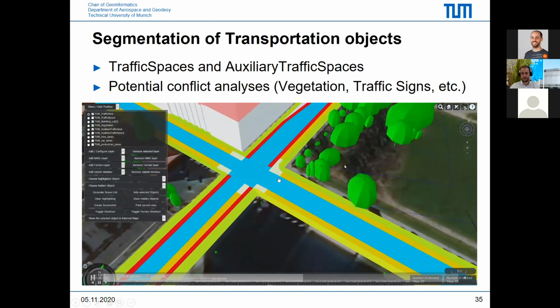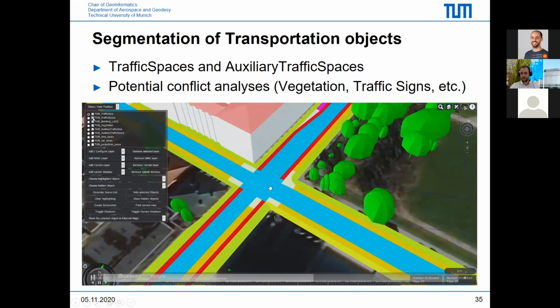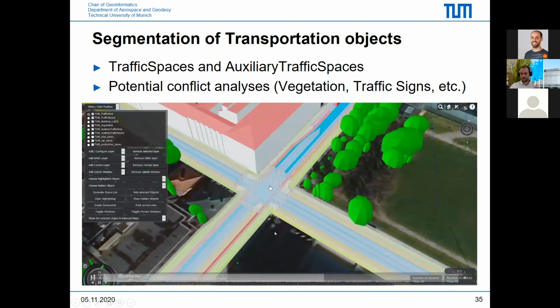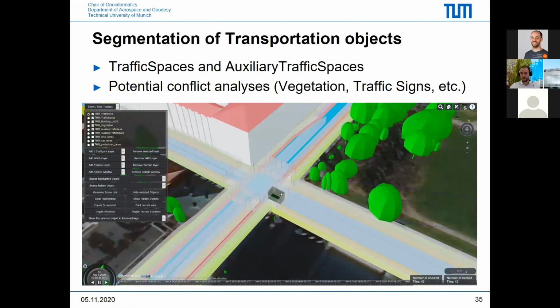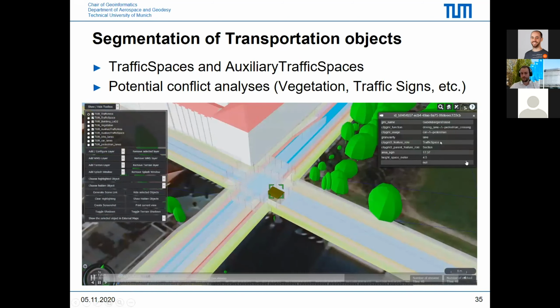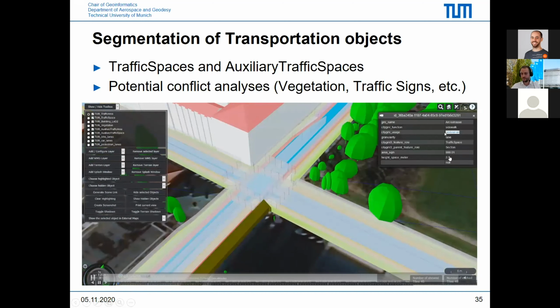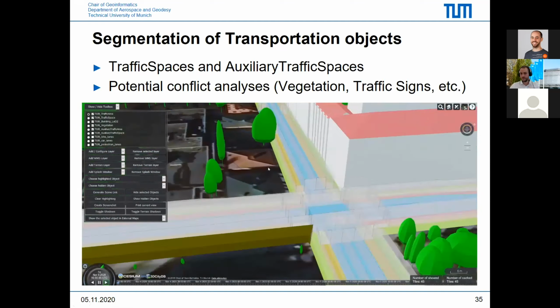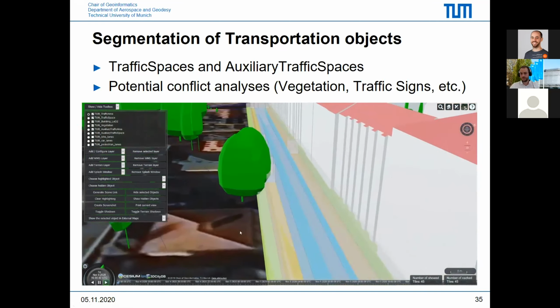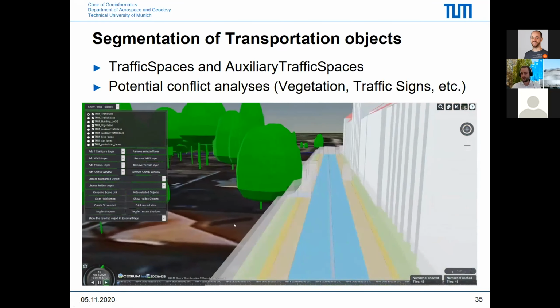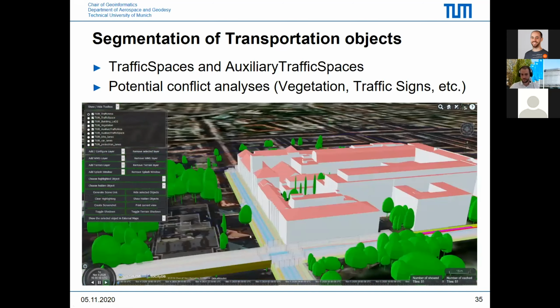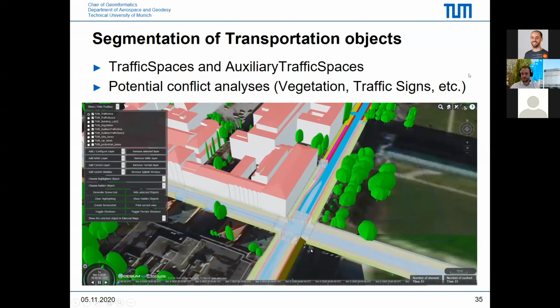And what we did here, a very basic, simple example, is we extruded all of these traffic areas in order to get the traffic spaces, for example, for driving lanes by 4.5 meters in this example, or for sidewalks by 2.5 meters. And this demonstrates the basic idea of traffic spaces. And this could then also be used, for example, in combination with vegetation objects in order to have a conflict analysis, for example, where spaces are used by different objects at the same time.